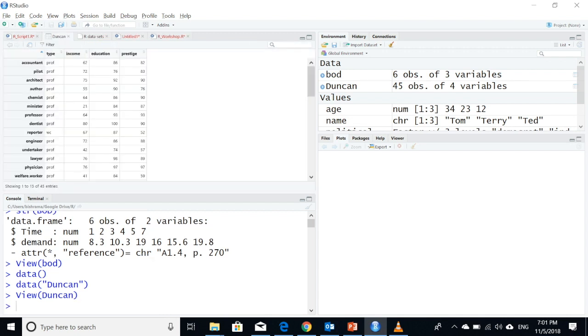So basically, let's click on Duncan. Duncan is a table that has 4 variables. So what are the variables here? The columns. I don't know, maybe you can't see. Yeah: type, income, education, and prestige. Basically, it is data for different occupations.